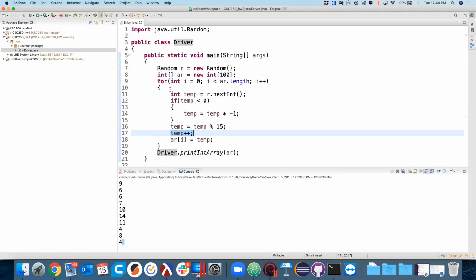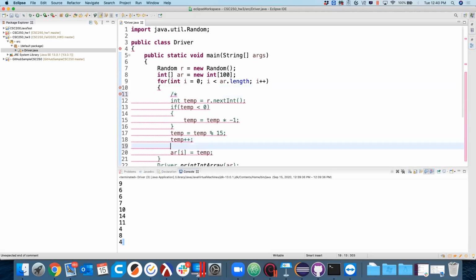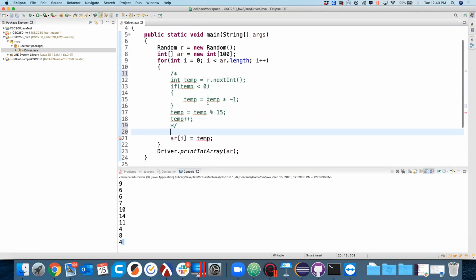Now, how else could I have done this? What if I wanted to give myself an alternate approach? I would call it a worse approach. If we treat R dot nextInt as kind of like a giant dice roll, we have the 4 billion sided die that has numbers between negative 2.1 billion and positive 2.1 billion. Could I just keep rolling that die over and over again until I get a number between 1 and 15?